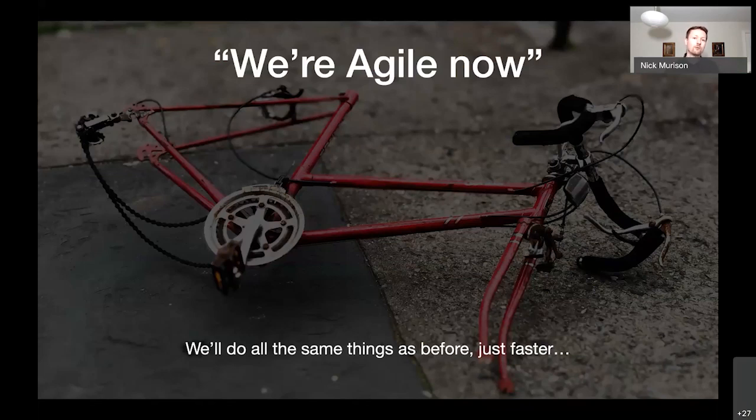Others would say, okay, well, we'll go along with Agile. We'll just do our same things, but we'll try and do them faster. So, a pen test that takes 5 days, we'll try and do it in 4 hours. You're not going to get the same results.